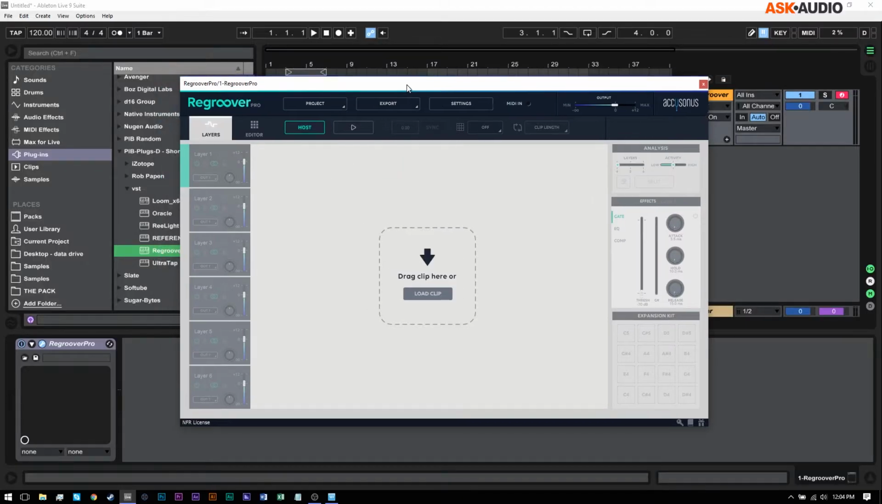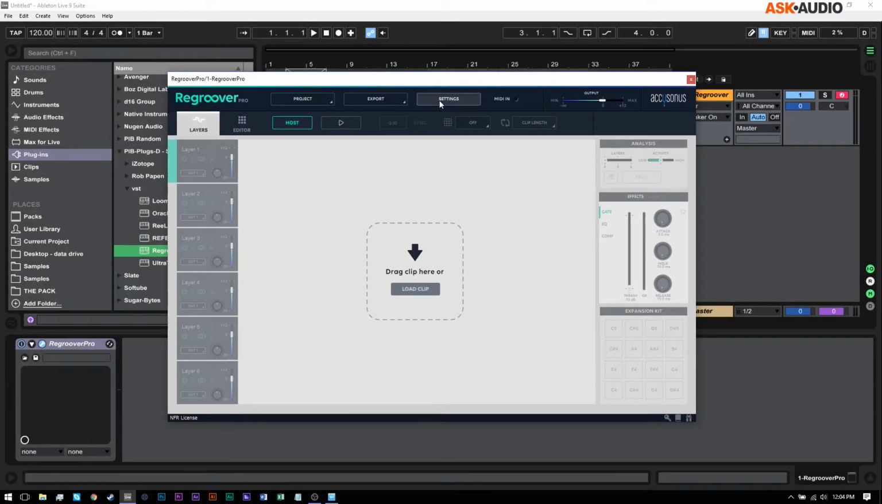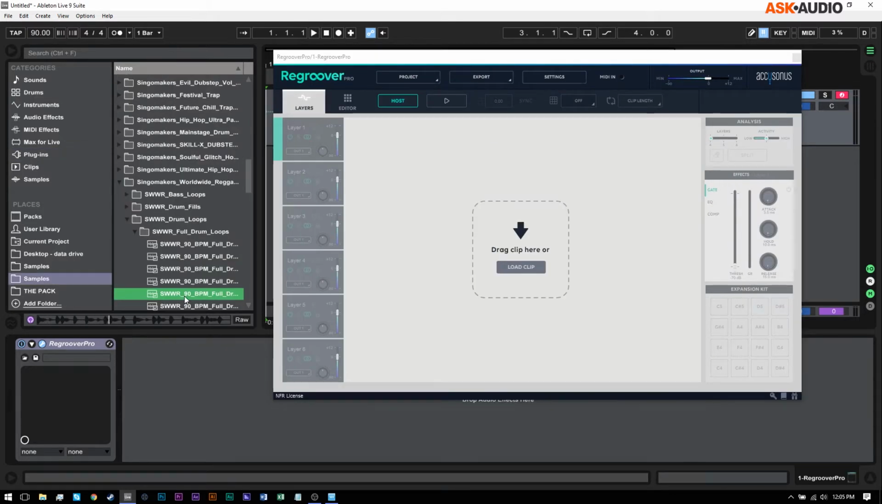So this is Regroover and I've got it open inside of Ableton Live. And what Regroover does is analyze any drum loops and separate the different elements into different tracks. So let me show you what I mean. Okay, so that's a pretty simple drum loop. It's got a clap, a snare, a hi-hat, and a kick. And I'm using a simple one for demonstration purposes just so we can keep things clean and quick.